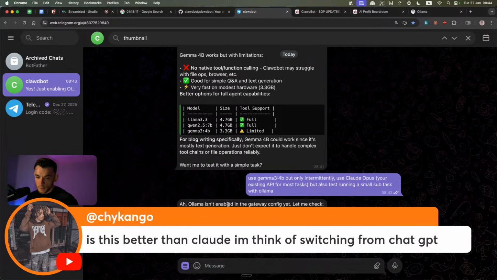Chat Kango says, is this better than Claude? I'm thinking of switching from ChatGPT. Yeah, I would say Clawbot is definitely better than ChatGPT by a long, long way. But you can also use OpenAI's API with Clawbot, right? For example, some people are using the Codex OAuth from ChatGPT and using that to operate Clawbot. And that seems to work pretty well as well.